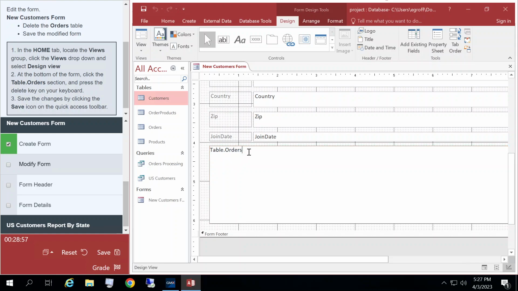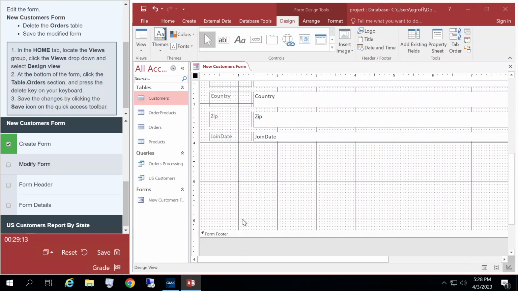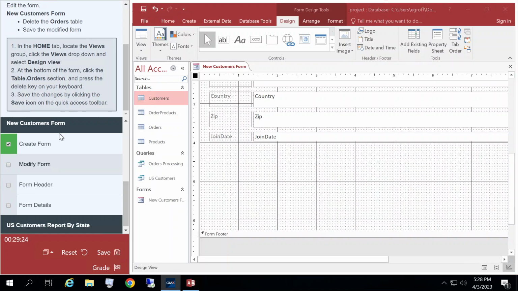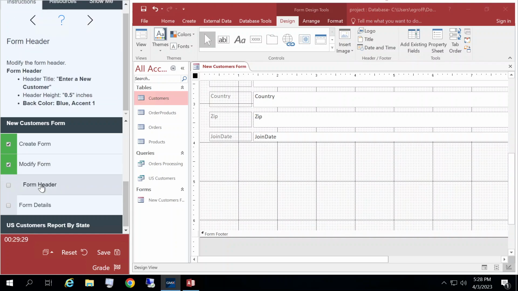Well, actually, you can. Sometimes if I click at the end of the word, it puts my cursor there. But we want to click into it, or at least on the border, so you get that orange selection border around it. Then when you hit your delete key, it will delete that whole entire object. Then we want to save that by going up to our quick access toolbar and hitting save. Check that off, and we can move on to the next section of form header.